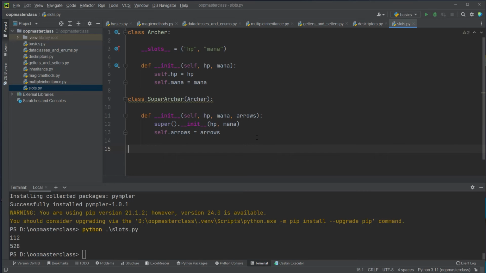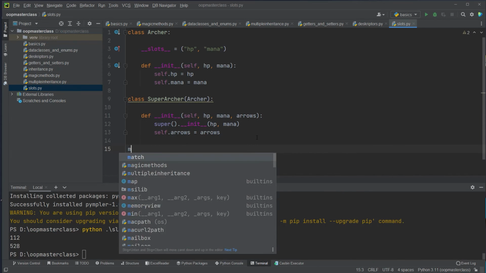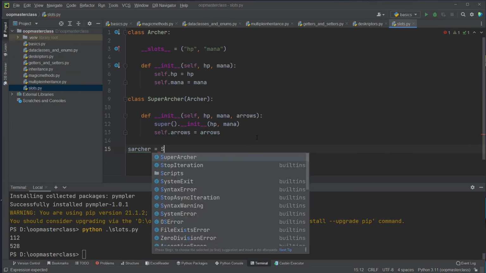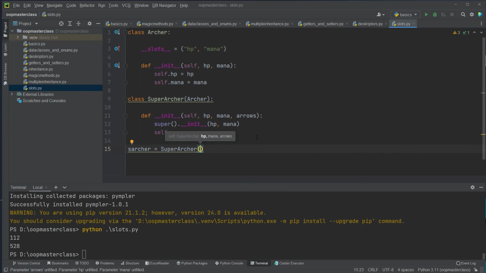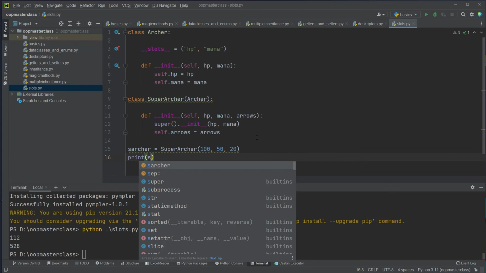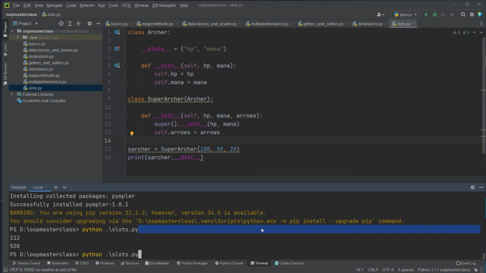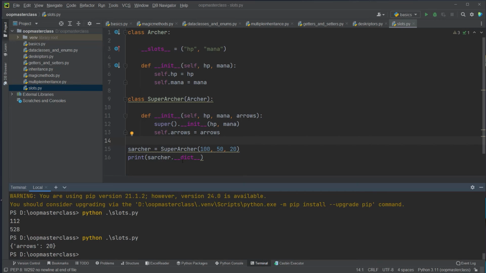So now we want to create a new instance. Let's call it s_archer for SuperArcher. We create an instance of that, and here we pass in 100 HP, 50 mana, and 20 arrows. So if we print the instance dictionary, what do you expect? Do we have one or don't we have one? So as you can see, we got an instance dictionary, but it does not contain HP and mana.